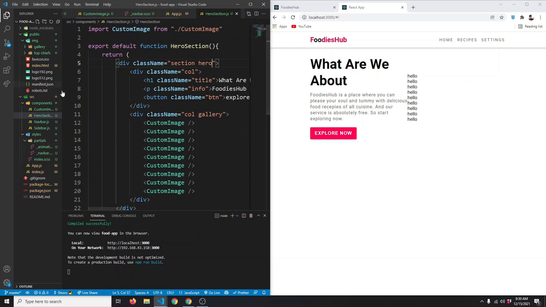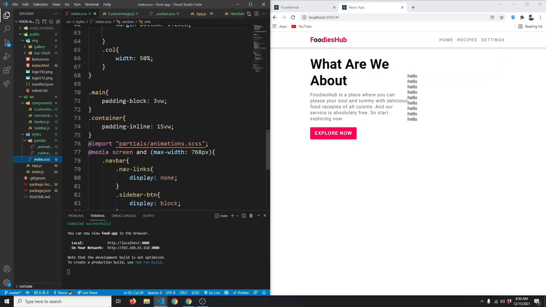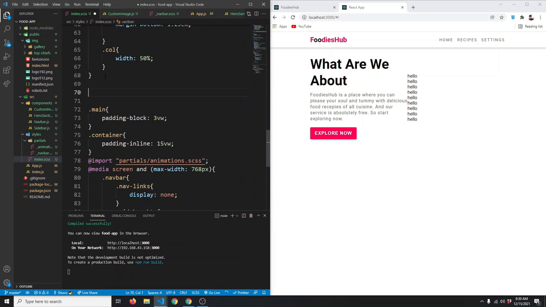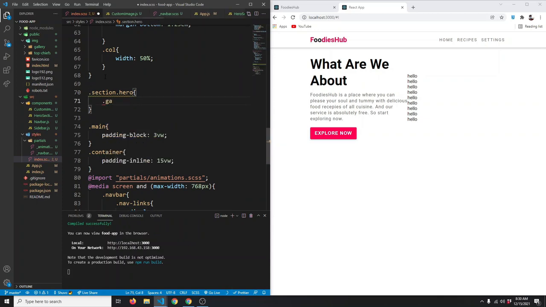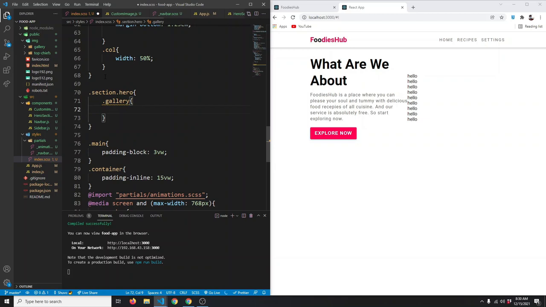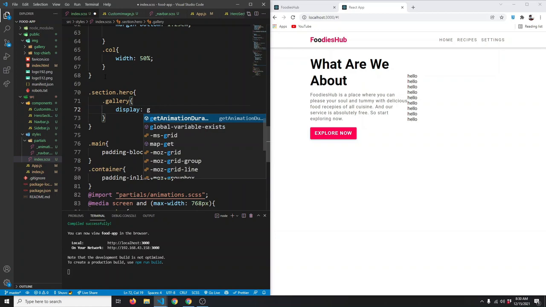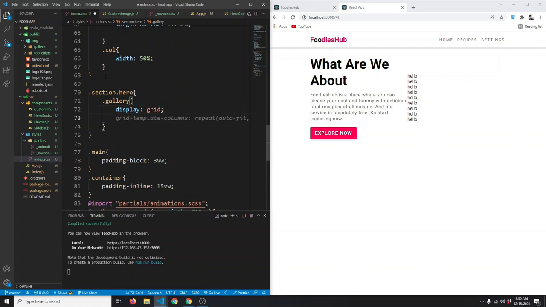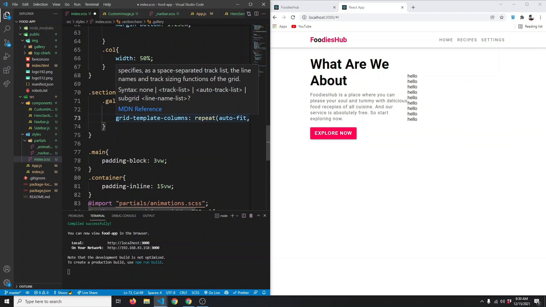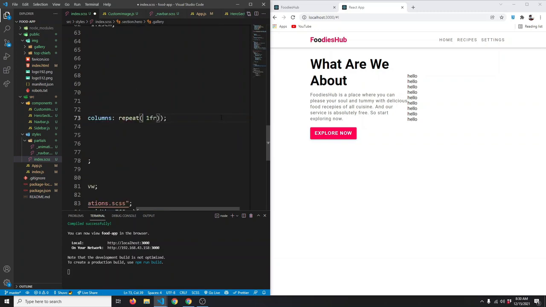And then in our index.scss, let's target the hero section. So dot section dot hero, and let's target gallery. This will have a display of grid. So display equals to grid, and then we can say grid template columns. We're going to say repeat, and we're going to repeat it 3 times. So we're going to say repeat 3 and 1fr, save it, and now I have this 3x3 grid.